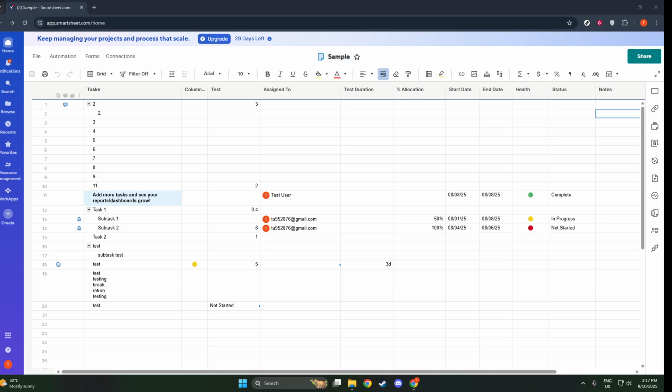Let's start by getting oriented with your Smartsheet. First, navigate to the specific sheet where you'd like to apply your filter. This is your workspace, and it's important to have the right information in front of you before you proceed.